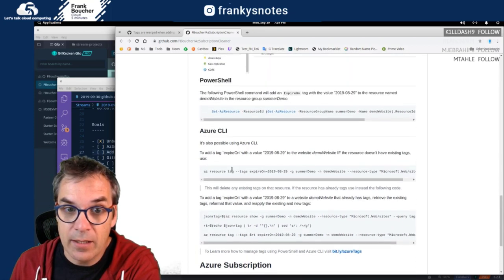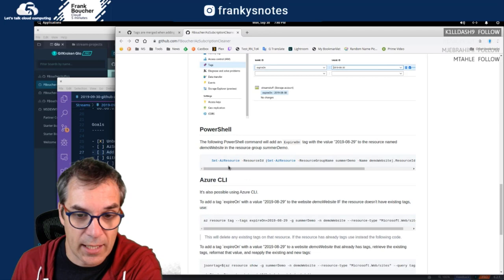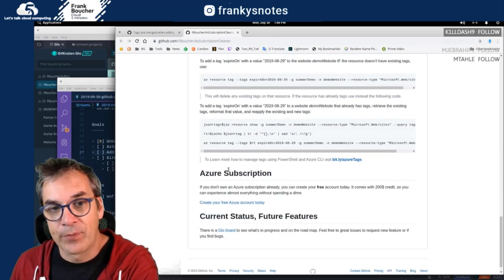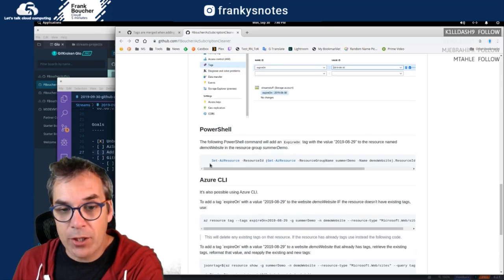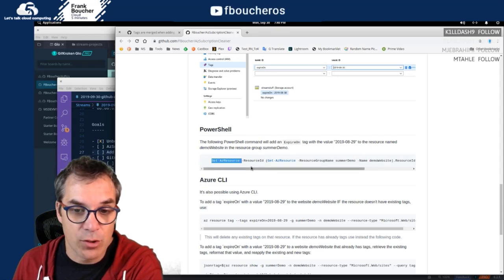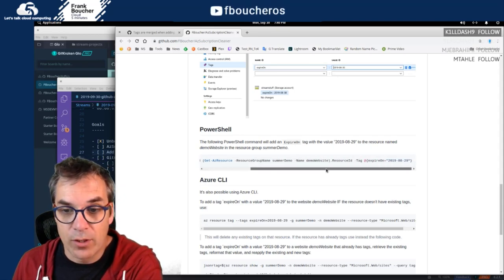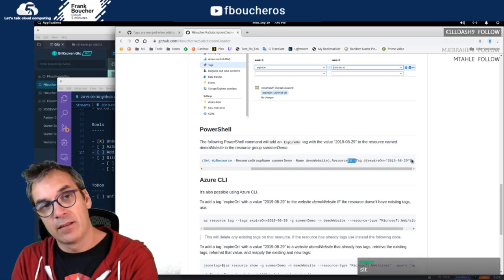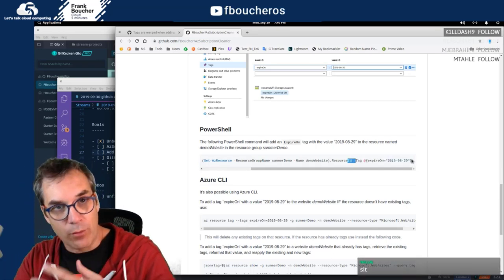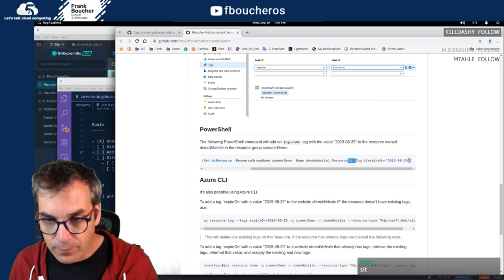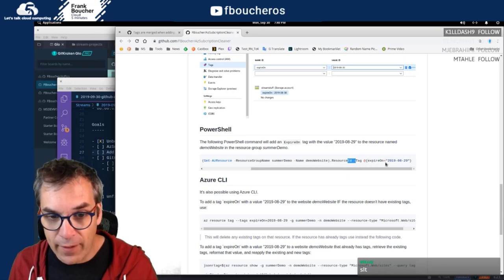I didn't do any. We could also do that. Add the instruction with the ARM template. Or you could use PowerShell to add the tags. So with the ARM template, you say set AZ resources, you specify the resource ID, and then you add the tags, and the tags will be there. So if the resource already exists, that's how you do it. You add them, and it will be working fine.